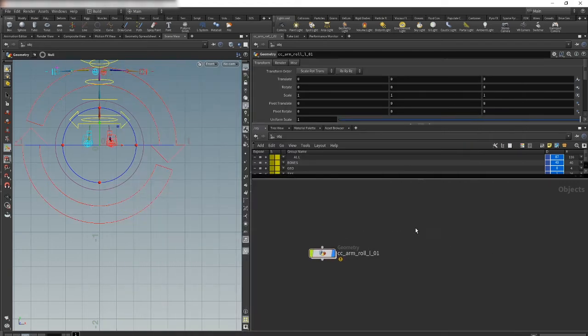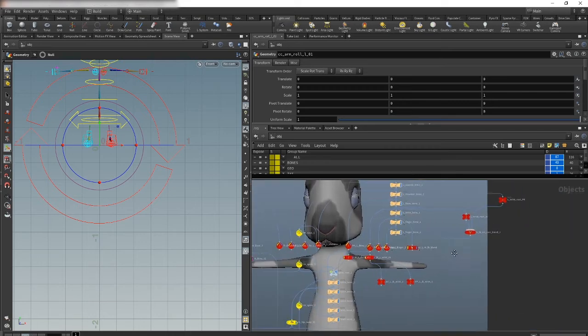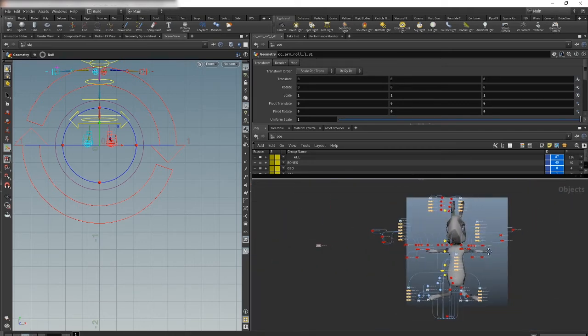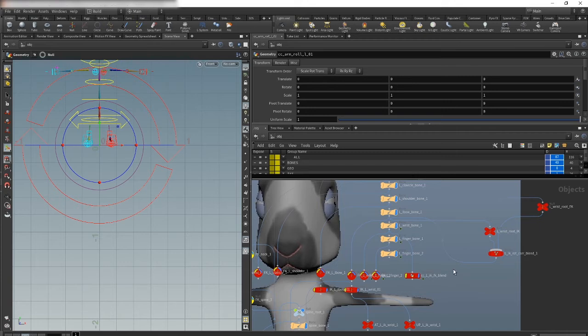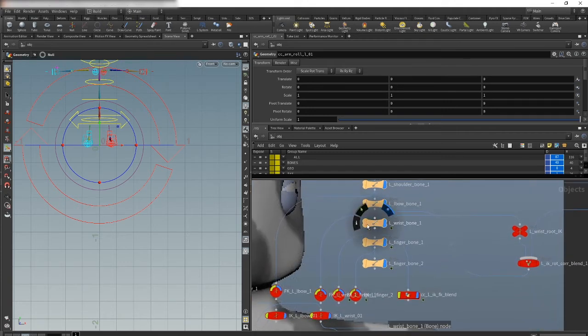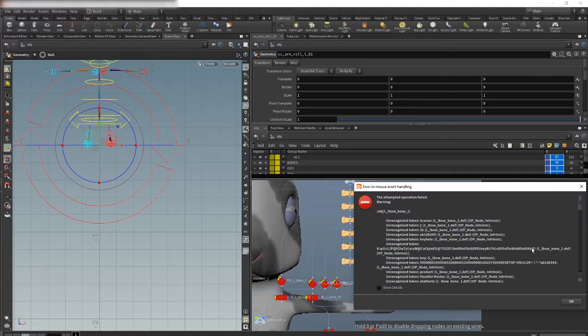Let's create the roll bone. First, what I like to do, you see we have an offset here. But first, I like to duplicate my elbow bone, just holding Alt and duplicating.